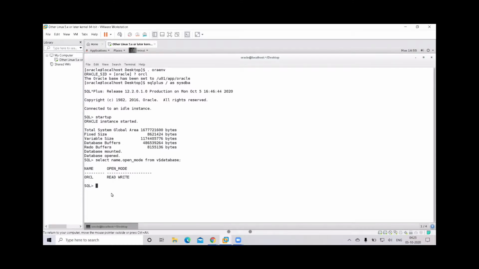The invalid objects count, as I told in the last session: take the invalid count before applying the patch also. That is a good thing, because even after applying the patch, if you see invalid objects, you have to make sure that those invalids are not because of the patching. Those are due to some other dependencies.